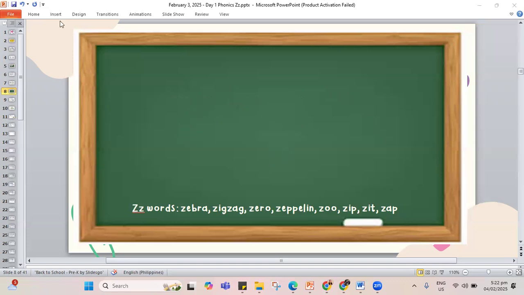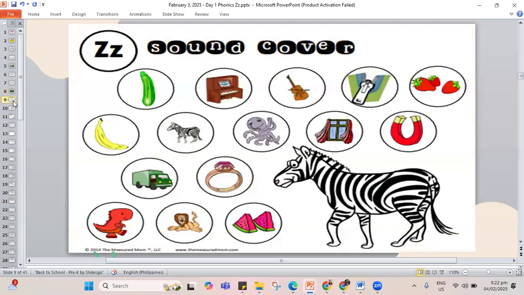So again, if you're not yet done writing for these Z words, it is okay. You can pause the video, play it again once you are done. We will jump to the next part, okay? And this time, we will cover the pictures that has the letter Z or begins with the letter Z. And I only have 3 pictures here that I can find. So what are these pictures?